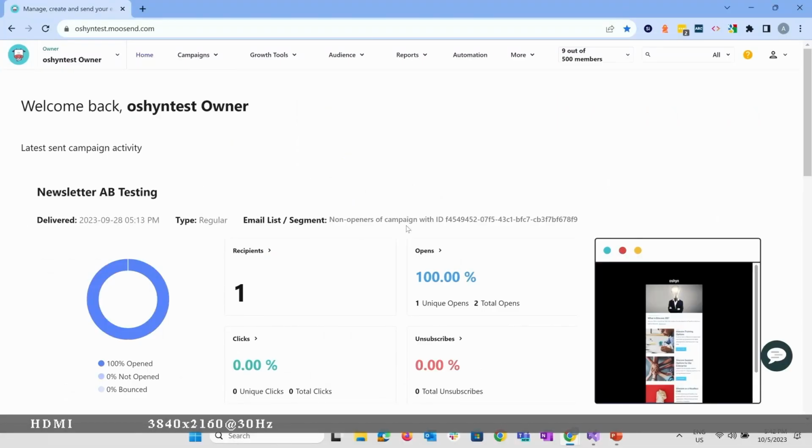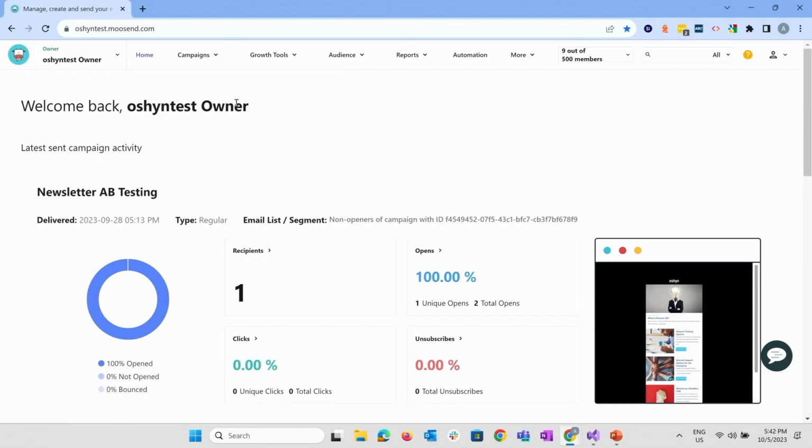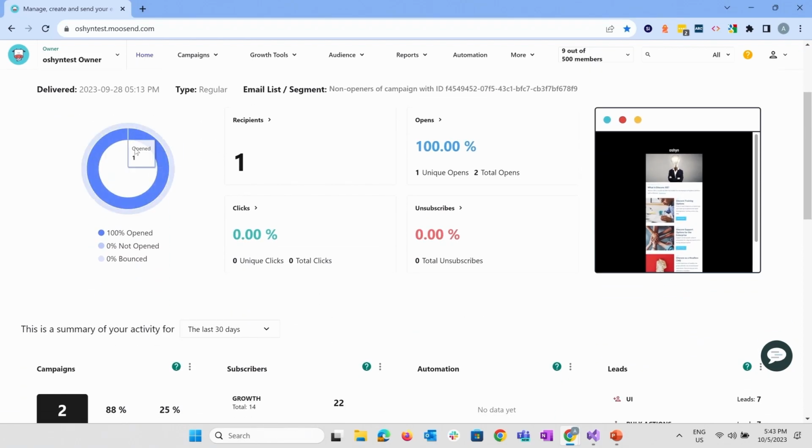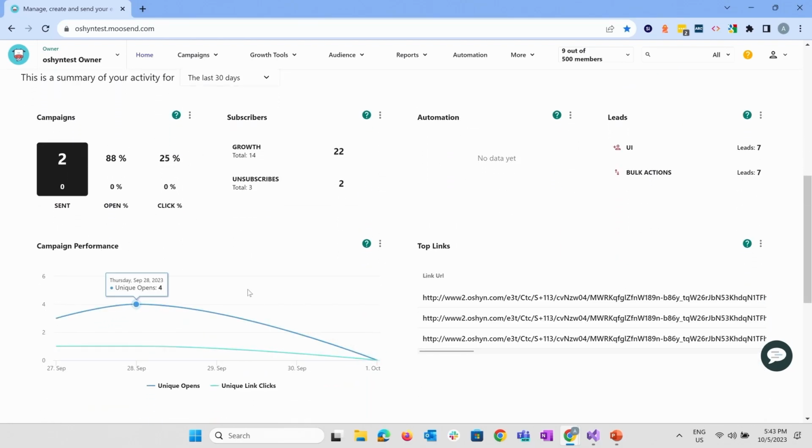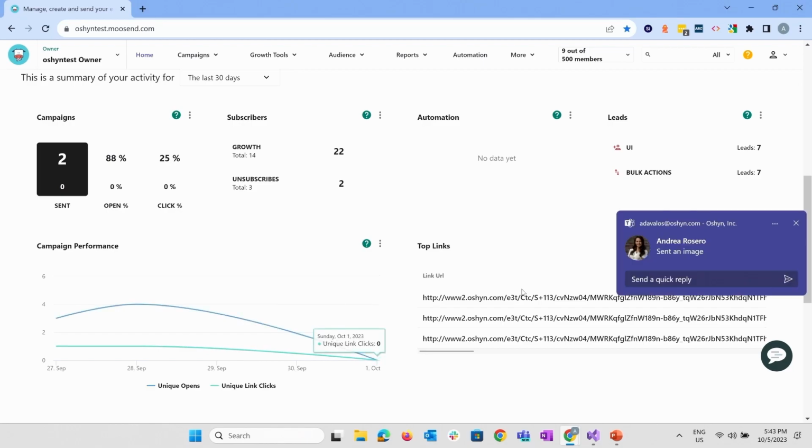No, it's working. So this is a landing page. I'm going to do the demo on Moosend for you to see. So this is an account that I opened so we can have this demo. This is the home page that we arrive at. As I mentioned, we have here first the last campaign that I sent. Here I have a summary of the different campaigns that I've used, some of the links.